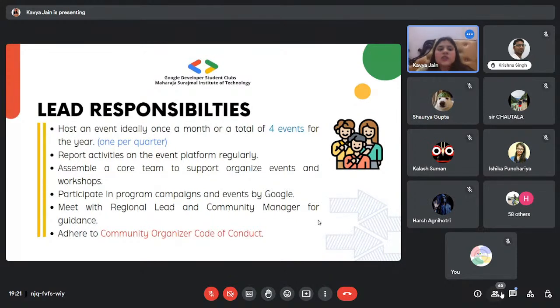Throughout this journey, you can participate in the programs and events by Google, and meet the regional leads and the community managers for guidance. You can just reach out to the community managers. They are so flexible that once you mail them, they are ready to help you anyways. And the regional leads are one of us itself. They might be the leads of their own campus, so they are very friendly with you.